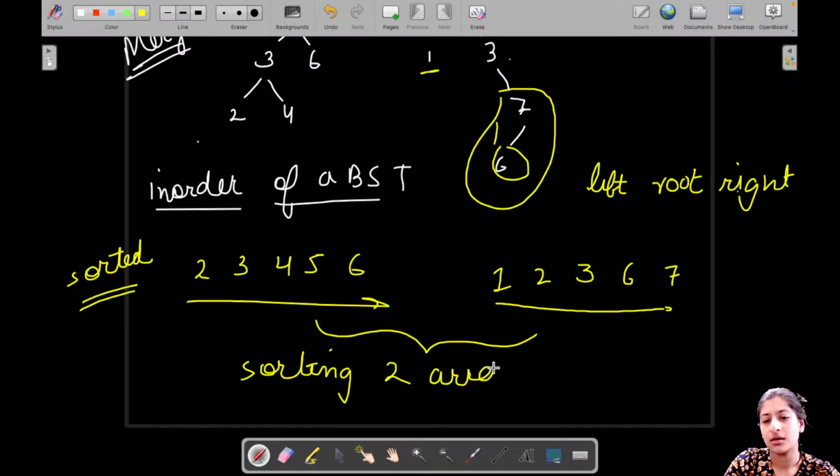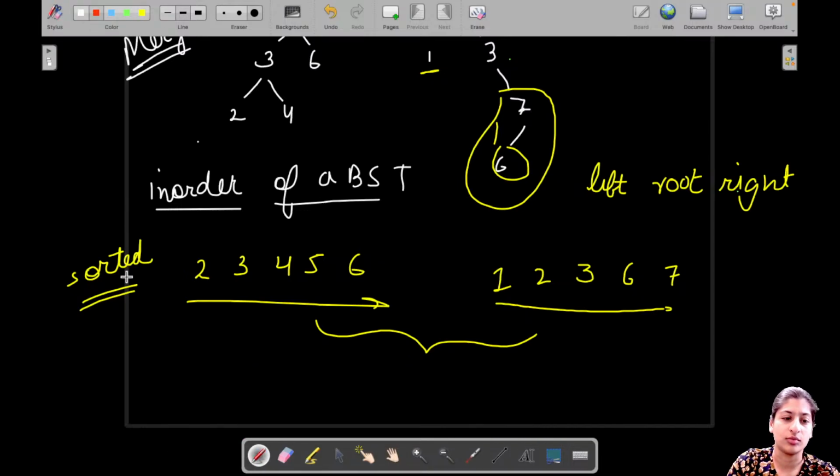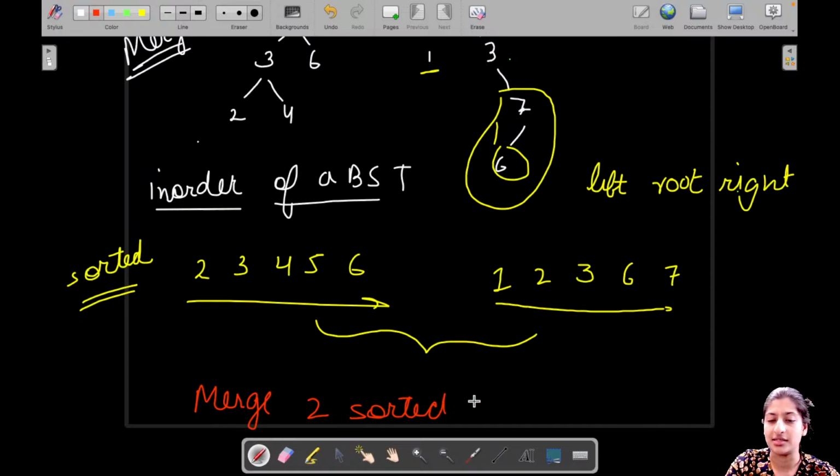Not sorting, merge two sorted arrays. This is what your question comes down to. Merge two sorted arrays and you just have to return that array list. Merge two sorted lists, array lists. That's the question. This is the reason.